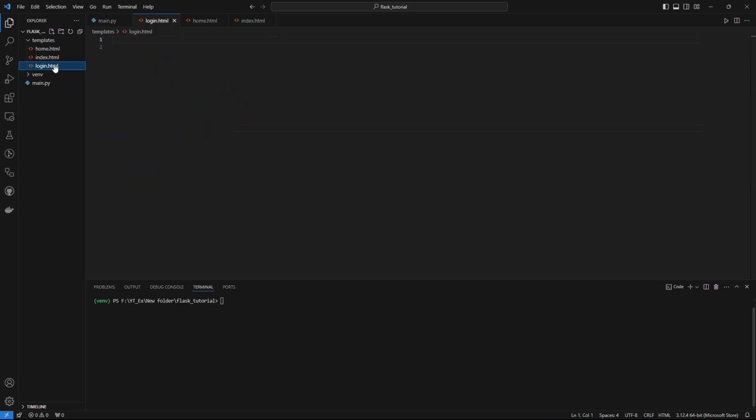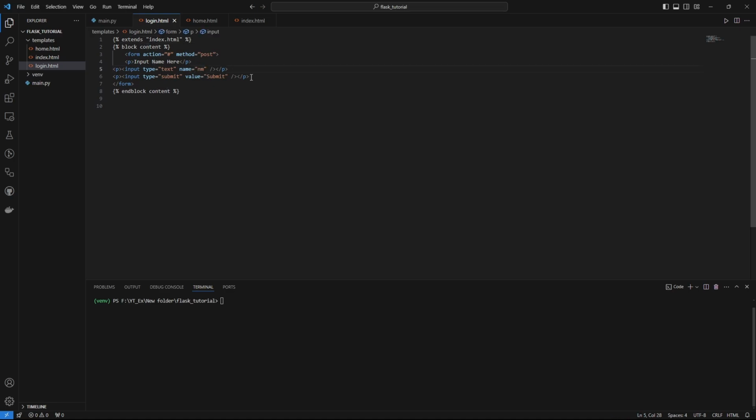So let's make a new file called login.html, and you can copy what you're about to see on the screen. So here we have a simple form. All it's saying is that it's extending from index.html, and within the block of content that I explained to you guys last video, there's going to be an input field of text, and that text is going to be equal to a variable named nm, which is what we're going to be passing to our route. And then we have a submit button, and then we end off the form.